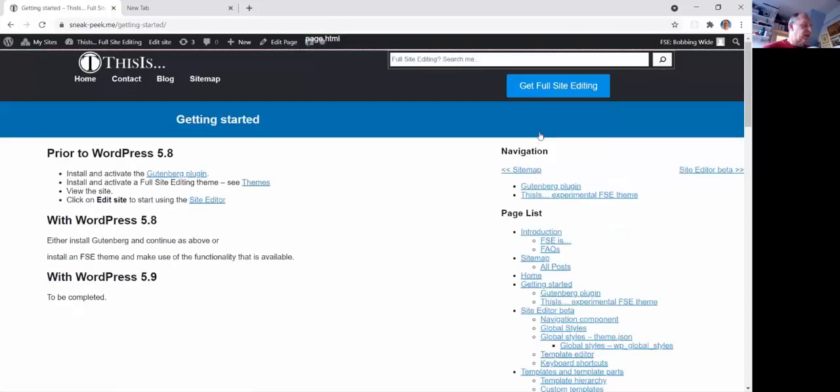And this is how you get started with using full site editing. First of all, you install and activate the Gutenberg plugin. Then you install a theme. Then you view the site and then you click on Edit Site, and that will start you using the site editor. It's not too hard, is it?